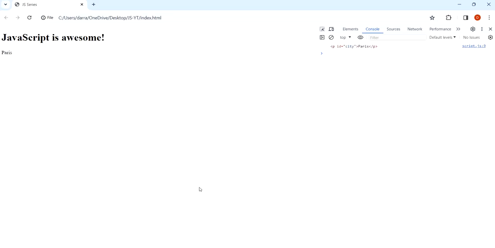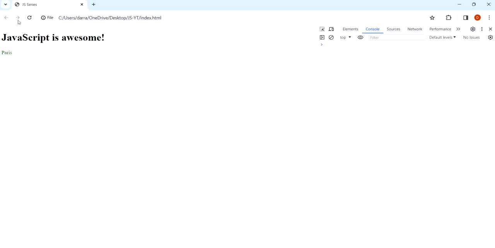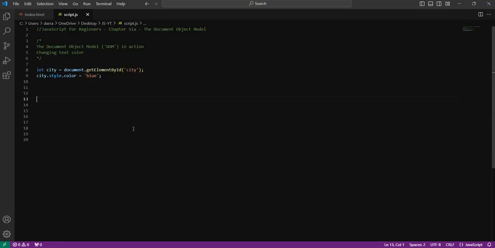So if I save and refresh, we see Paris now green. It's a little bit difficult to see, so we can change that to be blue. And we see Paris is now blue. Okay, awesome. Another thing you could do as well is you don't have to change just the text content or the color. You could actually do both.